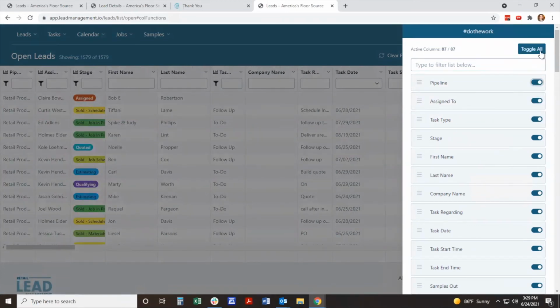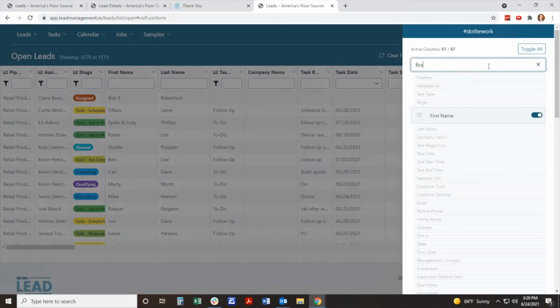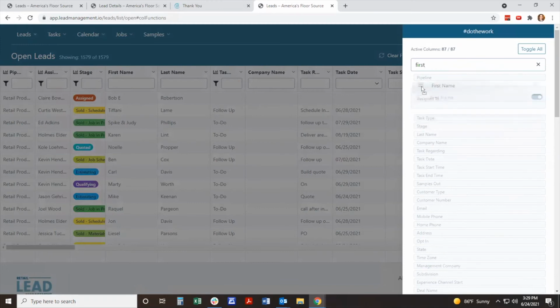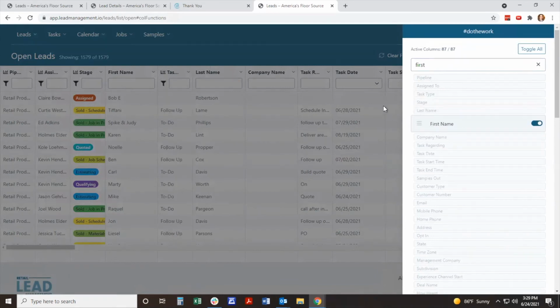You may also toggle all columns on or off by using this button at the top. If you'd like to find a column quickly, you can do so by using the filter, and then you can turn that column on or off or move its position easily. Click off of this tray to get back to your main screen.